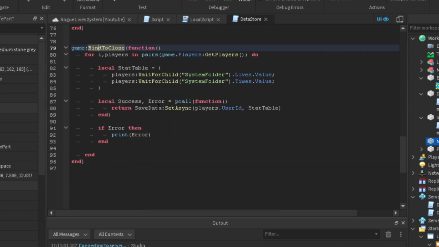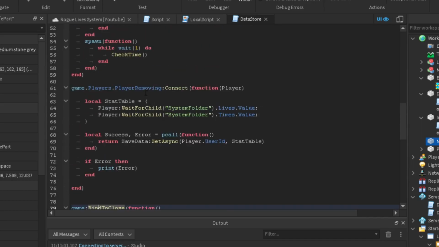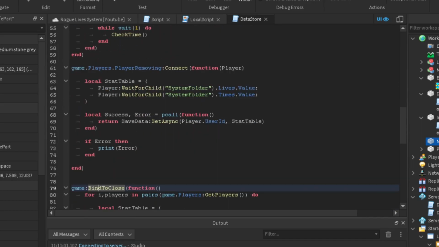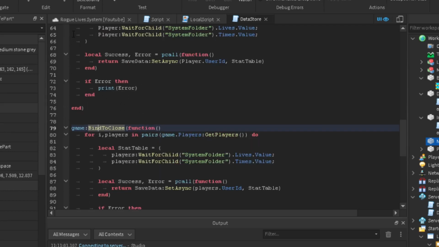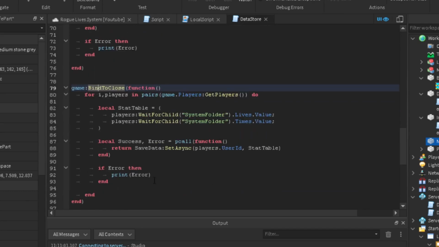Then we do game bind and close. Bind and close is super effective because player.removing can sometimes bug out and not save the player data when they leave the game. But bind and close will ensure this will actually help the player save the data when they leave the game. So we're basically just going to do everything we did in here and put it in the bind and close, and that's everything that we did inside this little data store.